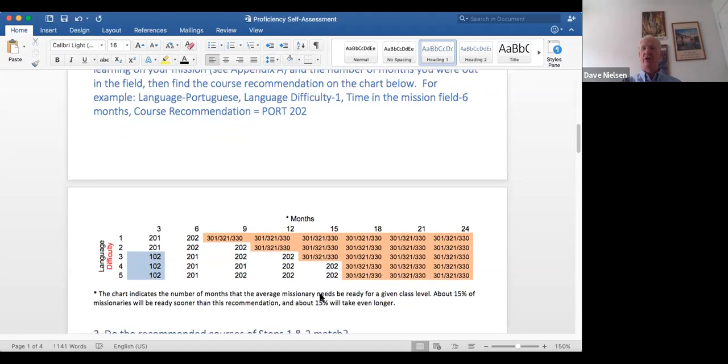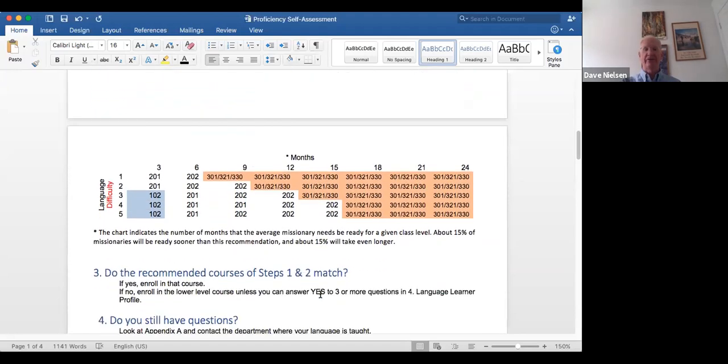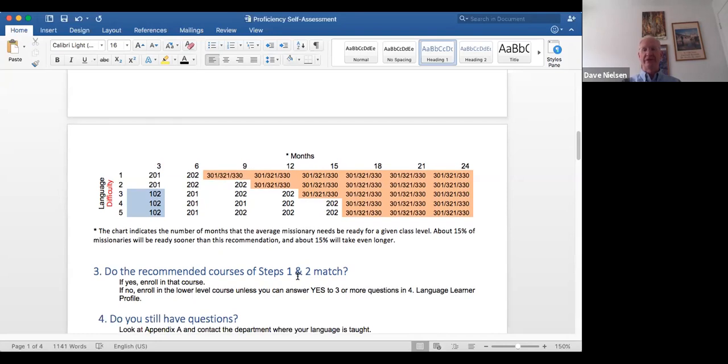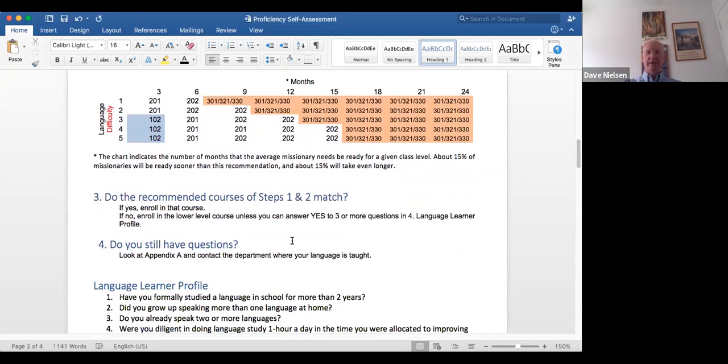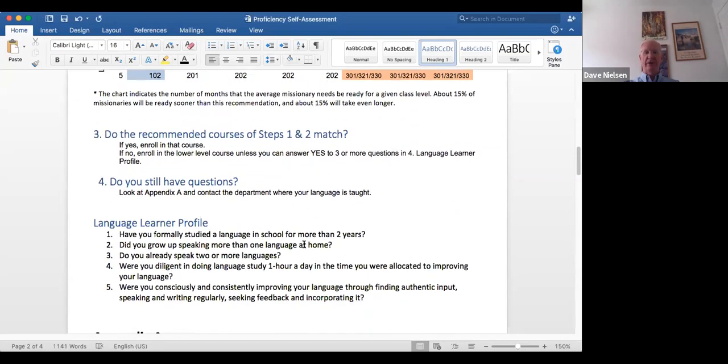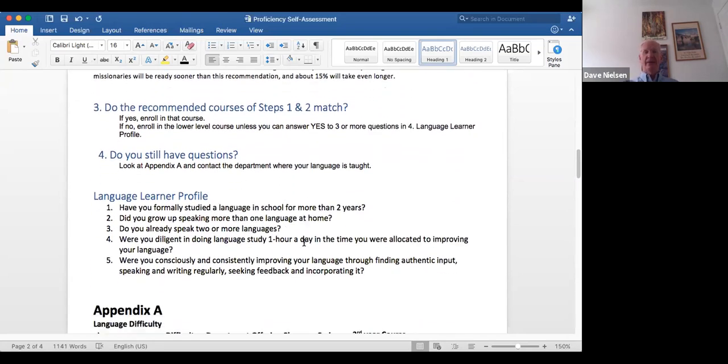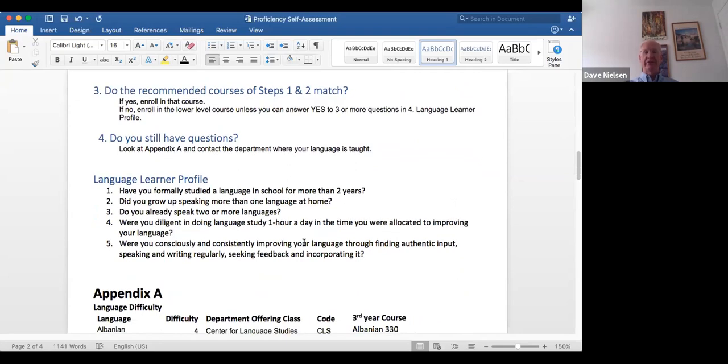Now, that's not always exactly the case, because if you notice the asterisk down below, it says this chart indicates the number of months that the average missionary needs to be ready for a given class level. About 15% of the missionaries will be ready sooner than the recommendation, and about 15% will even take longer. So if the two steps, 1 and 2, match, then you enroll in that course, and if no, then you enroll in the lower course. And if you still have questions, then you look at the appendix, because the appendix will give you the difficulty level.